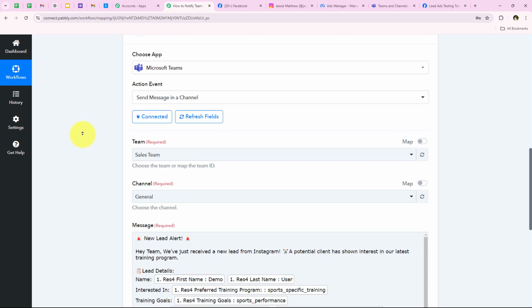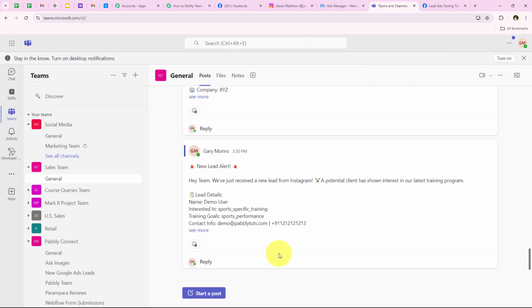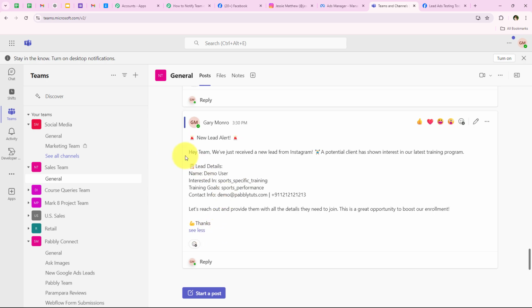So what I'm going to do is open my Microsoft Teams and look for the message sent. I'm going to open my Teams right from here, and we're going to look for the new message. And yes, you can see new lead alert over here. You can see, hey team, we have just received a new lead from Instagram. A potential client has shown interest in our training program. You can see the client details which we entered.